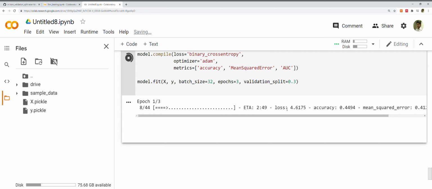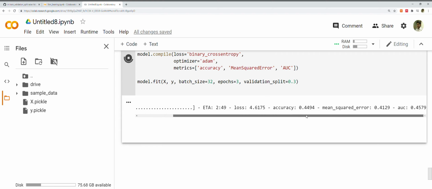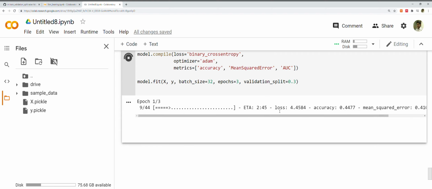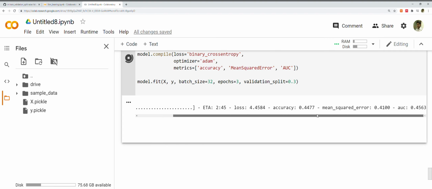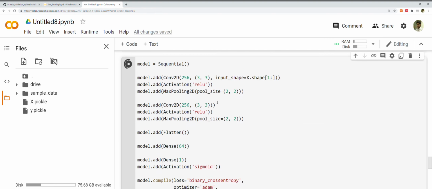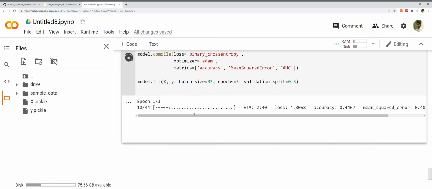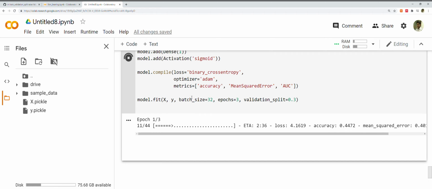So we have 3 epochs, and as you can see, at the very beginning the loss is very high and the accuracy is low. As time passes, the accuracy will increase and the loss will decrease. But I think it's going to take a while to train. So what I'm going to do is show you the same training, how the accuracy was, from another piece of code that I did previously. So I'm going to move to that.